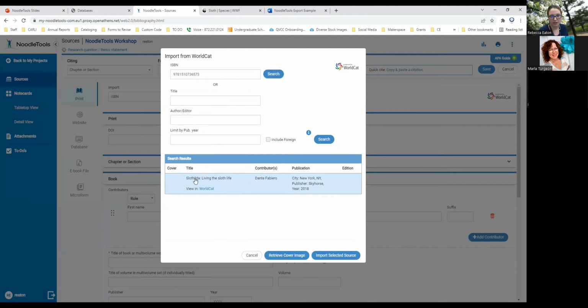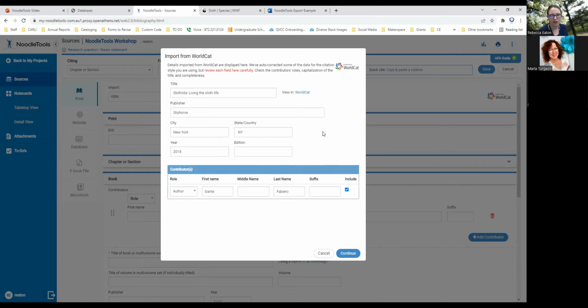And then once you make sure that it's the correct title, so it is Slothilda, Living the Sloth Life by Dante Fabiero, has the correct publication information here. We can choose it from the list and then import selected source. There are a couple of times that it will ask you just to verify that all of this information is correct. It is, but if it weren't the correct information, you can edit this.